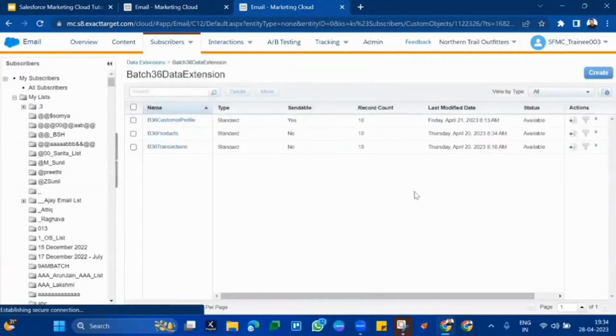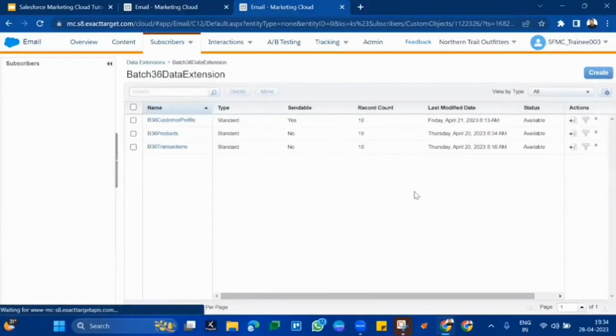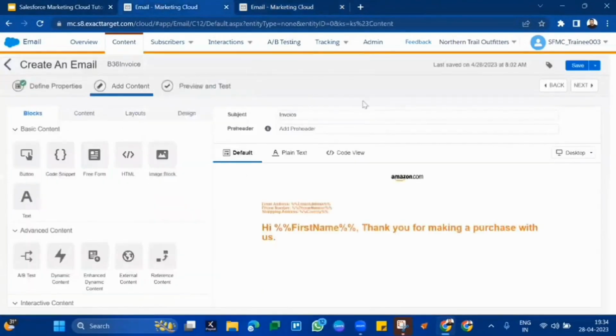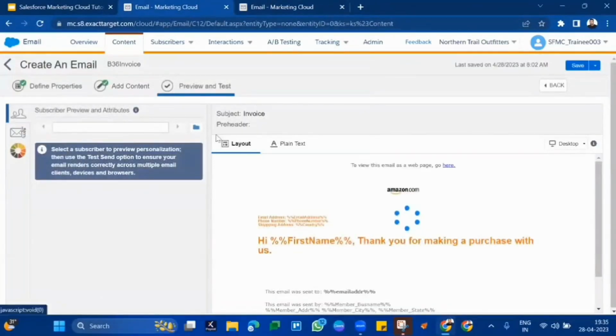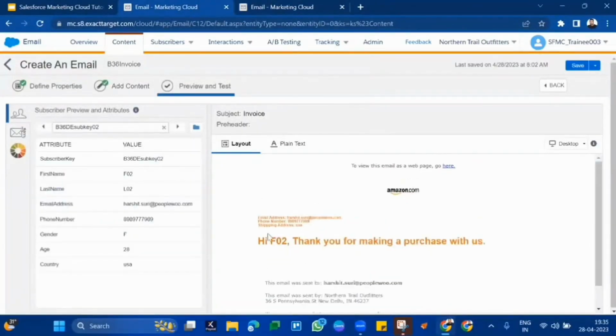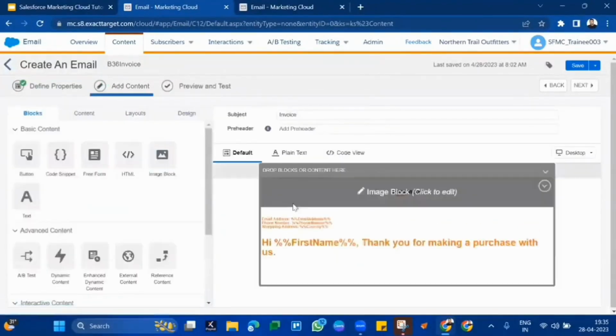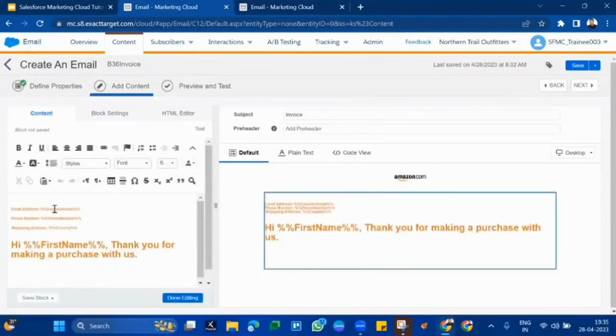This data extension is non-sendable, that means it is not available for preview. We understood that only sendable data extensions are available for preview. So once a data extension is non-sendable and cannot be previewed, then you cannot use the simple personalization strings to retrieve the data. All these are the personalization strings which we have simply used to retrieve data from the sendable data extension.